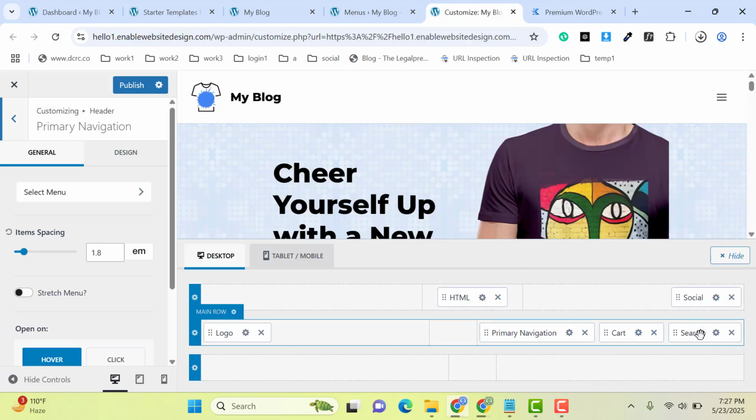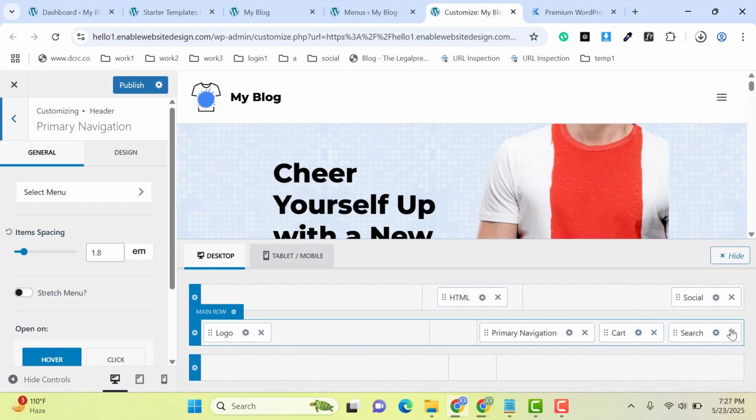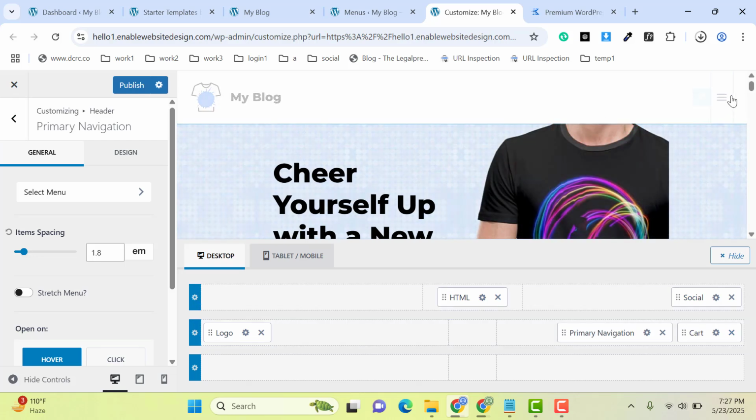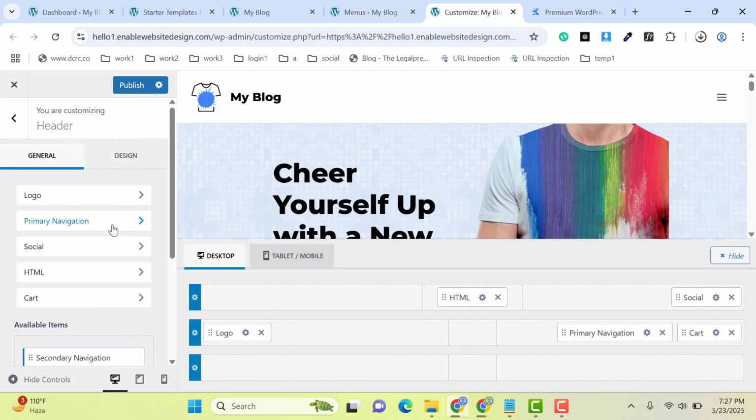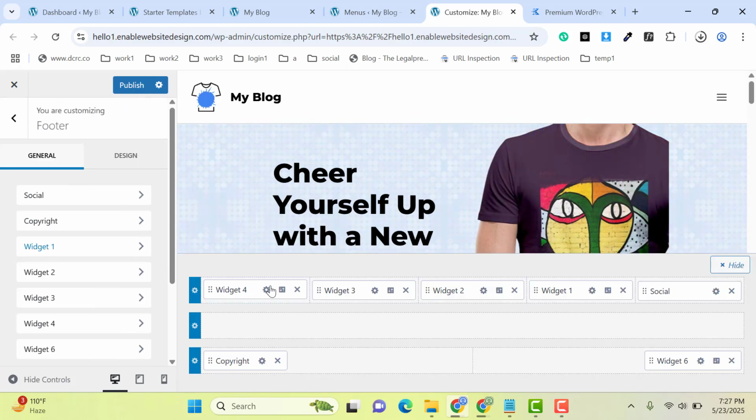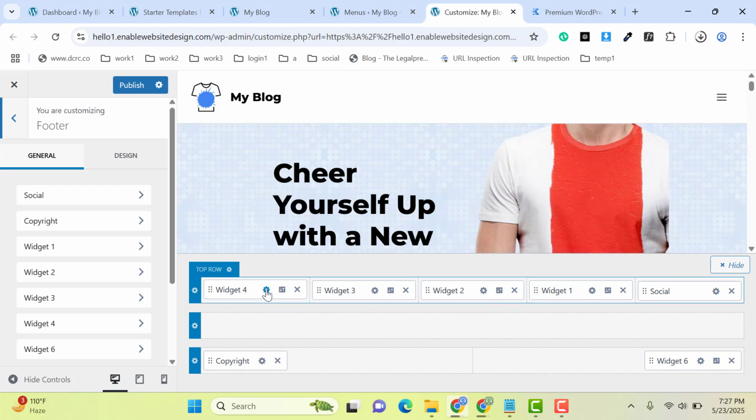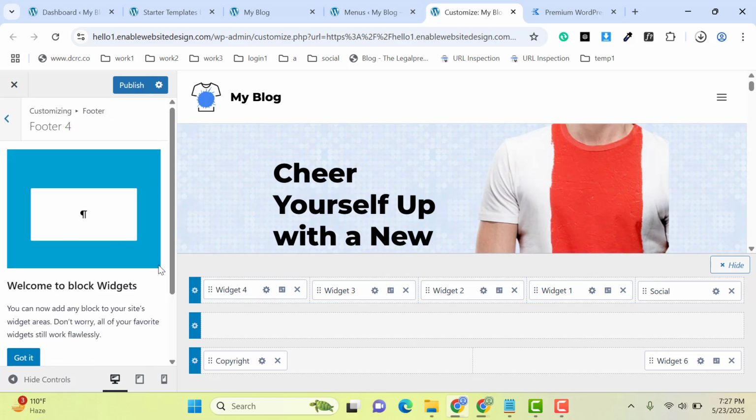After that, if you want to remove anything from the header, then you can easily click here. After that, it will be removed. Then click on publish button. In the same way, you can easily edit footer. You can delete widgets as well as you can edit widgets content.